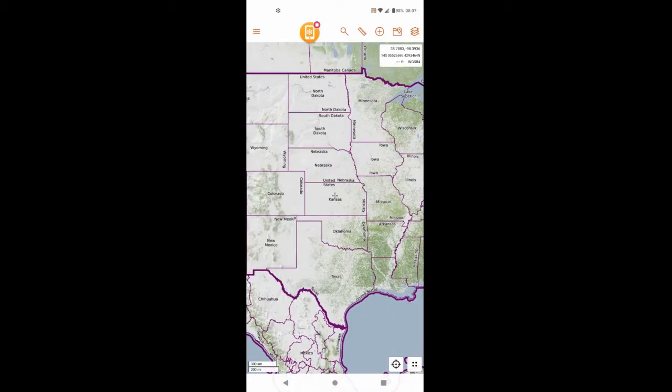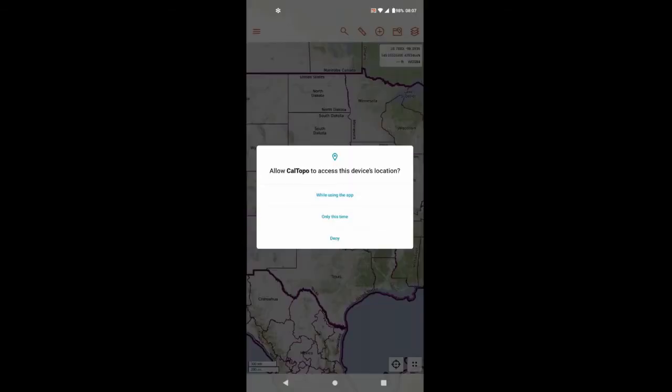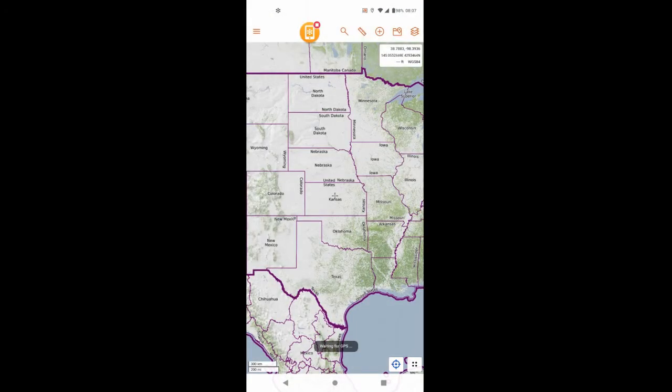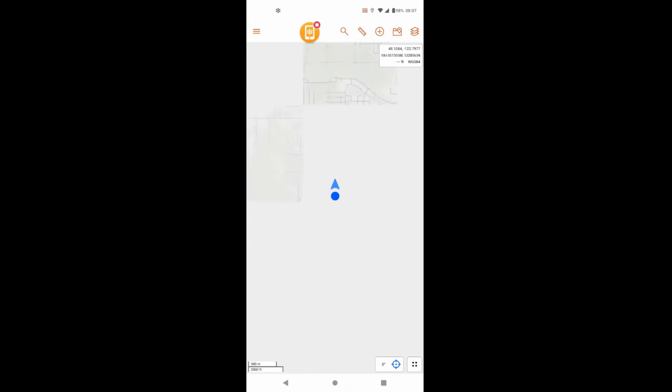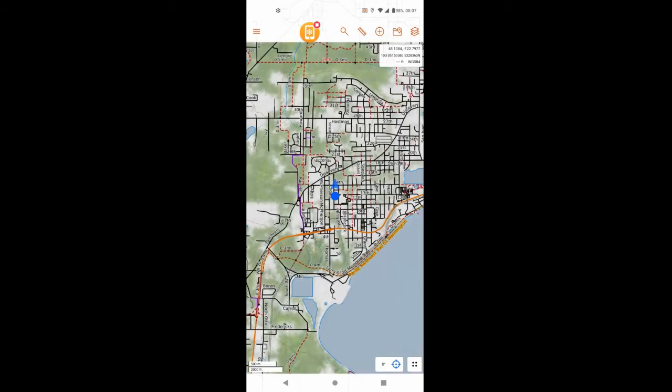Obviously, though, this mobile app is going to be a little more useful in the field for field personnel as opposed to base personnel. For one thing, we have the ability to click the little button down here in the lower right corner. It's the locator button, the second one from the bottom right there. And we'll say that we'll let CalTopo access this device's location while using the app. That should be enough. And it's going to pull up my GPS location and zoom us into Port Townsend.